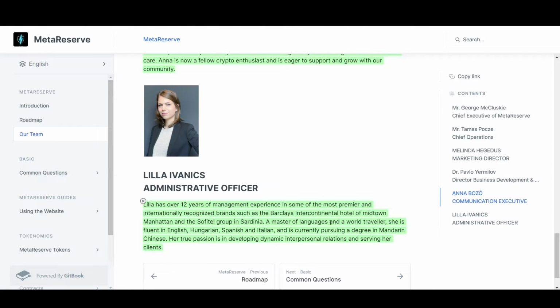A master of languages and a world traveler, she is fluent in English, Hungarian, Spanish, and Italian, and is currently pursuing a degree in Mandarin Chinese. Her true passion is developing dynamic interpersonal relations and serving her clients.